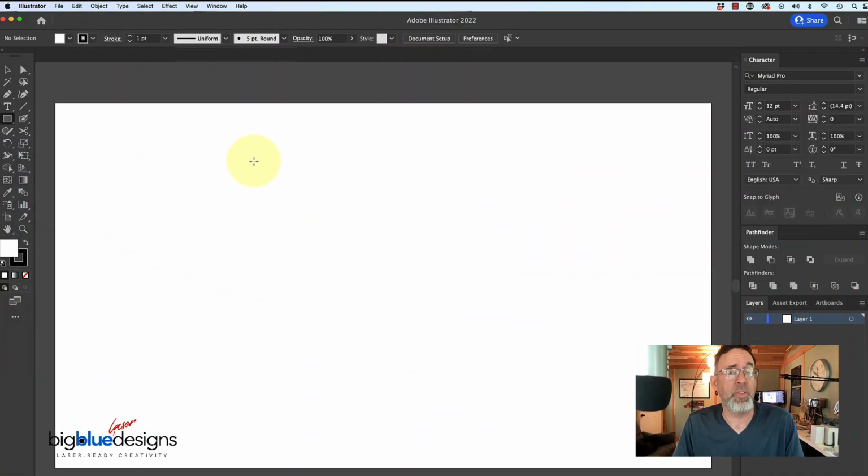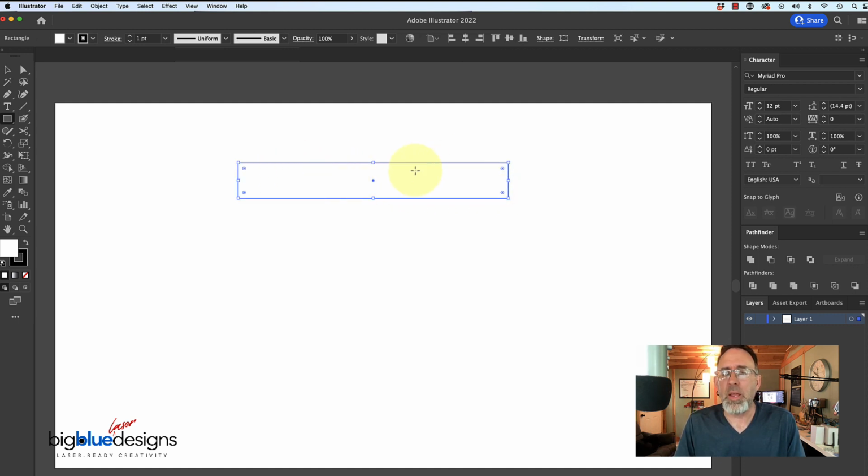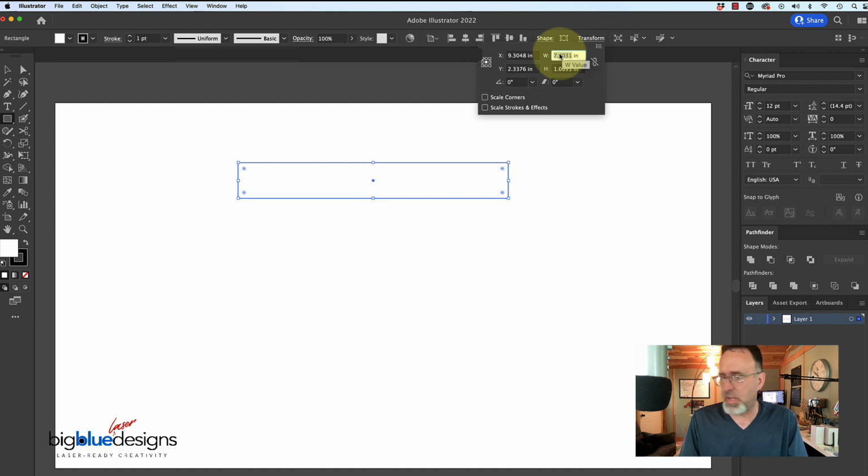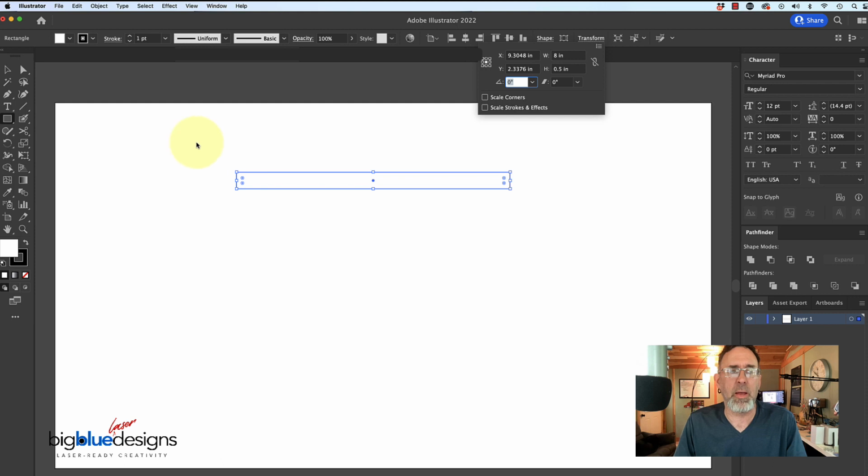I'm going to probably use half-inch rectangles for this, but you can use whatever thickness you want for your frames. The first thing I'm going to do is just draw out a rectangle. The length should be whatever length you want the top and bottom frame pieces to be, and then we'll do the two sides as well. I'll draw a random rectangle, go up to Transform, and type in the width. I'll say it's 8 inches, and the height is 0.5, just like that.